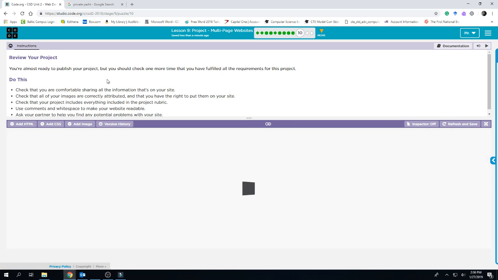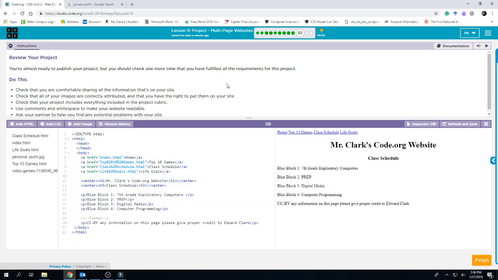Alright, you're almost ready to publish your project, but you should check one more time that you have fulfilled all the requirements of this project. Check that you are comfortable sharing all the information that's on your site, so nothing in there that you don't want. Check that all your images are correctly attributed and that you have the right to put them on your site, so making sure that they are marked for reuse with modification from Google Images.